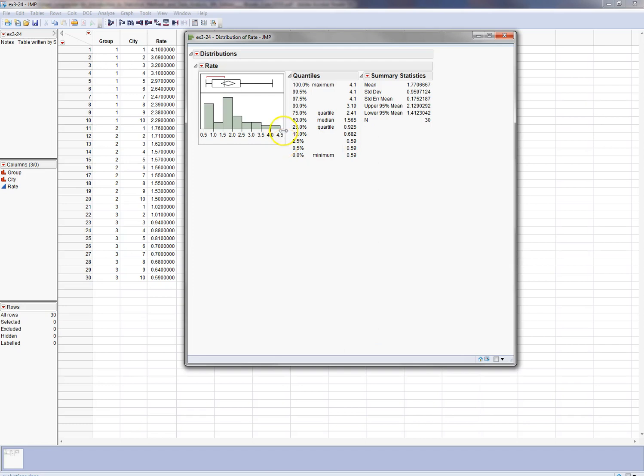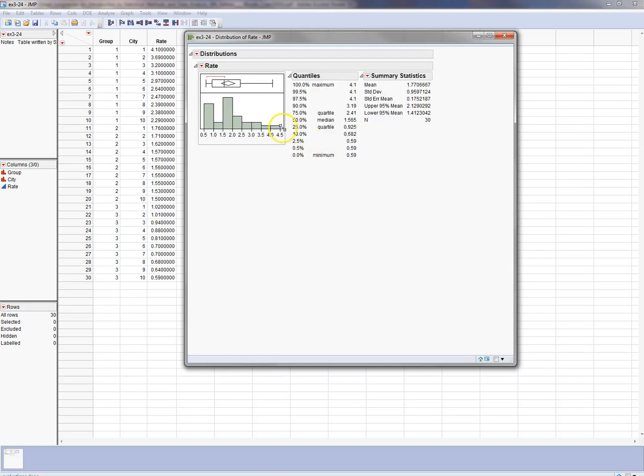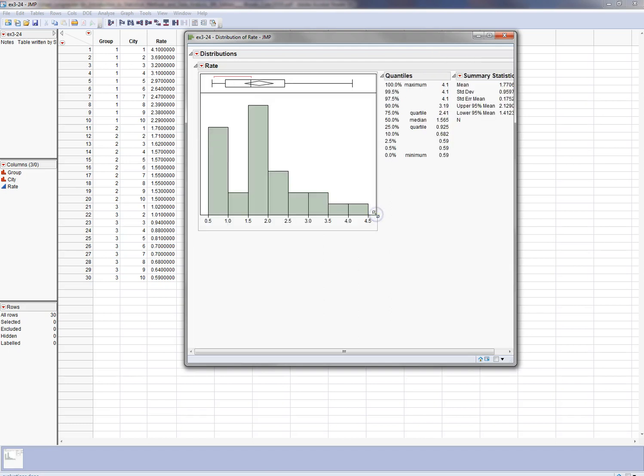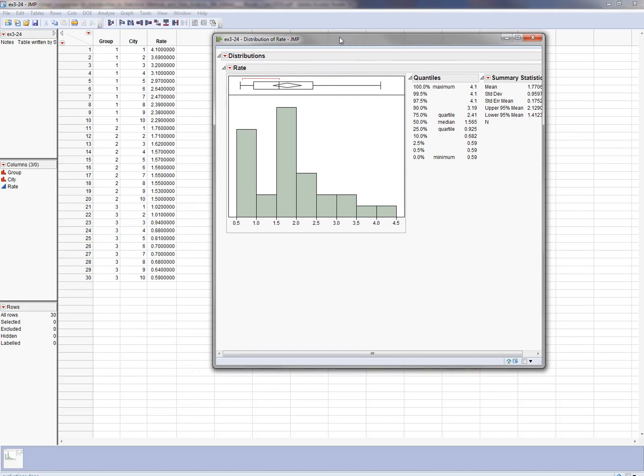Here is some of the graphical data description. So let me see if I can enlarge this window. Oh, I didn't want to do that. I'm going to try to enlarge this window. So here's the histogram for the rates, and if you look at it, you can tell that there's some right skewness going on. We have some somewhat extreme values on the right tail of the distribution.